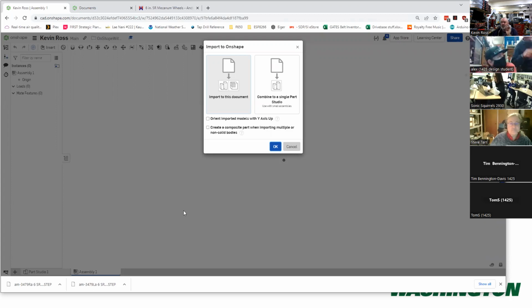Okay. So in general, unless you have a really good reason for doing it otherwise, always download this stuff and combine into a single part studio. You always want to click the one on the right. If you click the one on the left, you may end up with an enormous mess in your file. So I always click on this one to the right.